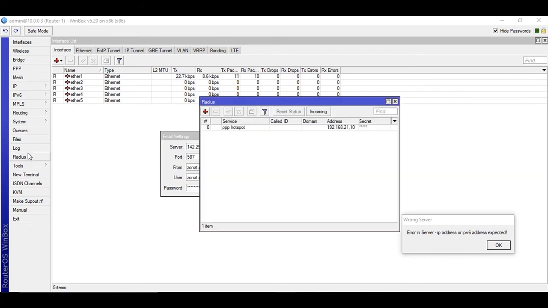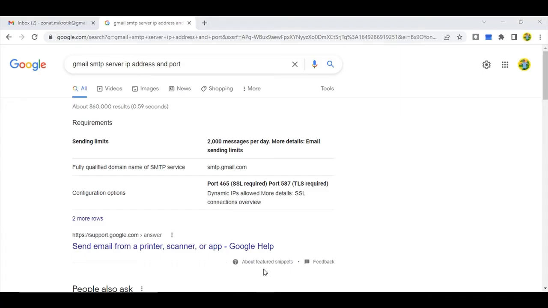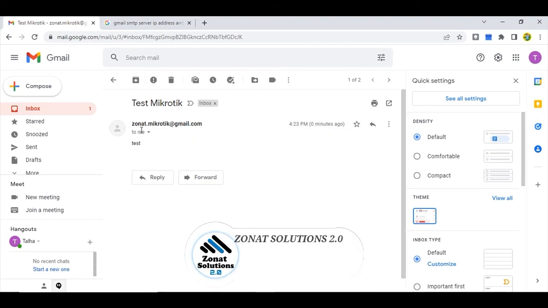Let's check the log. The log shows nothing, so let's go back to Gmail and see. It says from me, this is the email address and this is the title.